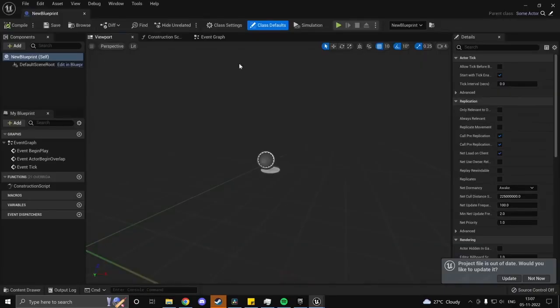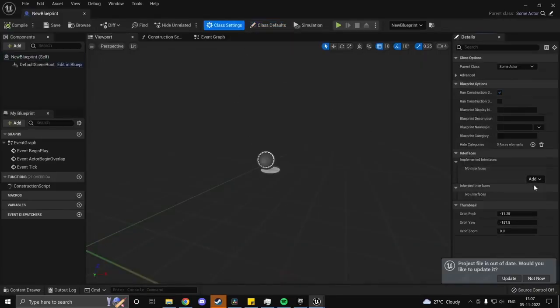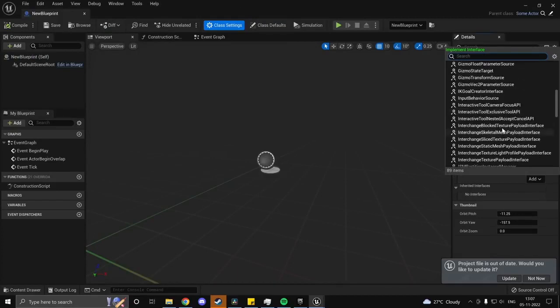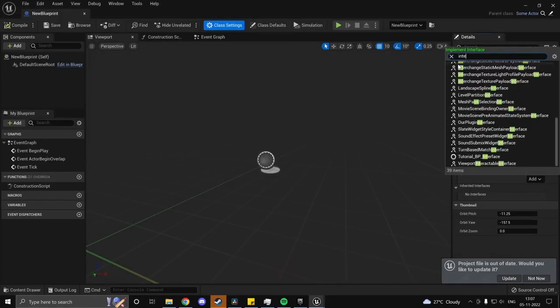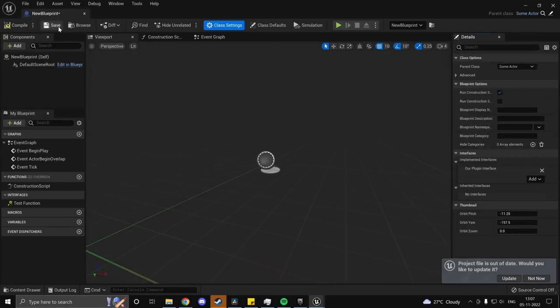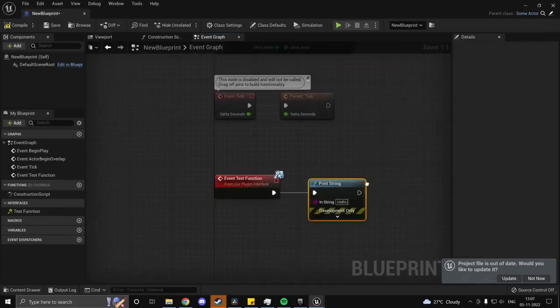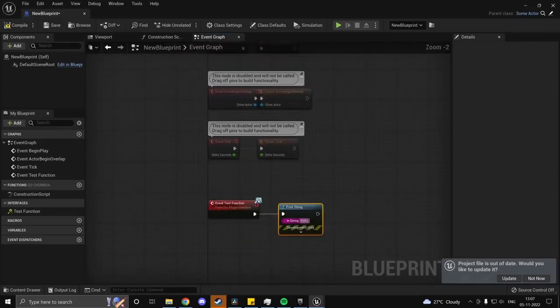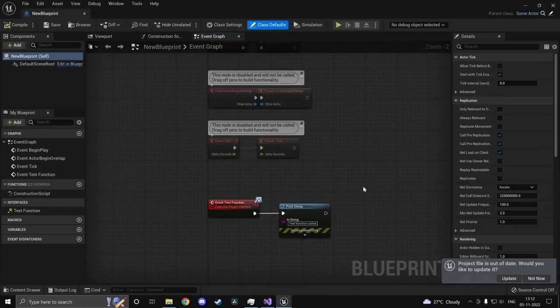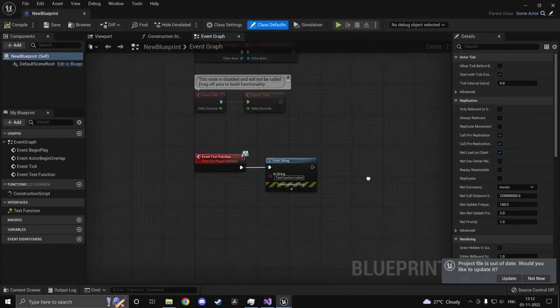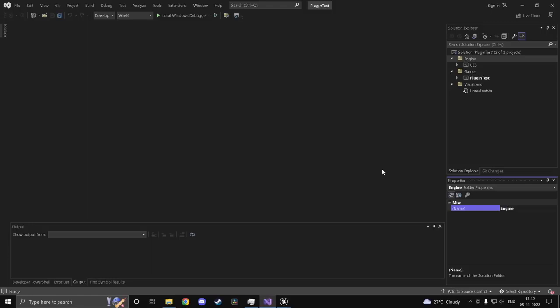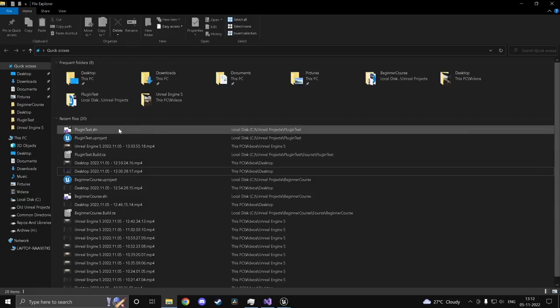Similarly, we can use the interface as well. So over here under class settings, implemented interfaces, we can go ahead and look for our interface. I think we called it our plugin interface. And we have our test function which we can implement, and we can go ahead and tell something. So you could just say test function called. In order to implement this, however, we would require C++ since we actually didn't make this blueprint callable. However, we can still choose to edit it in the source over there.